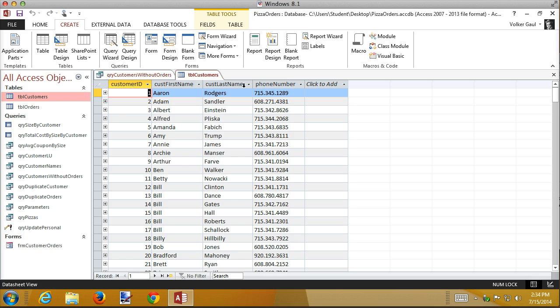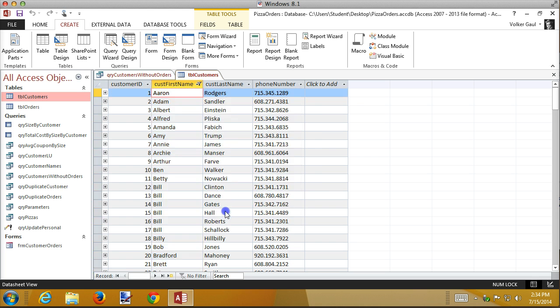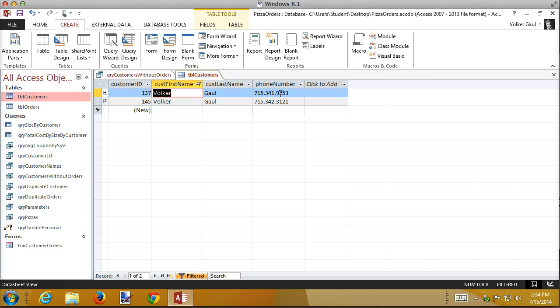And I can find them pretty quickly by searching for Volcker here. Shouldn't be too many of those. Right, there's the other one. Change the phone number, and then I can delete this one because my customers without orders query has told me that this one doesn't have any orders, so it's safe to delete.